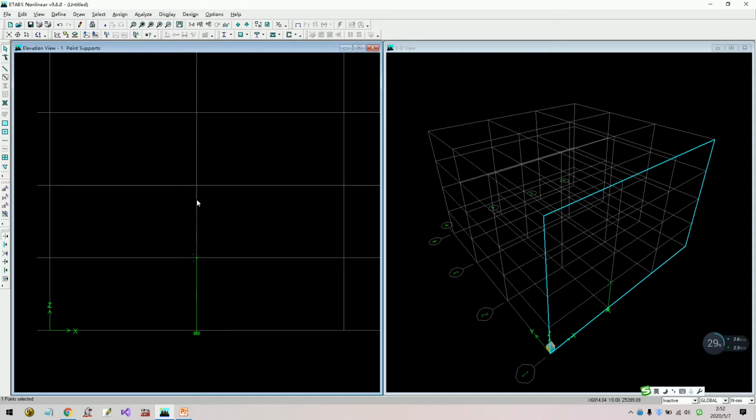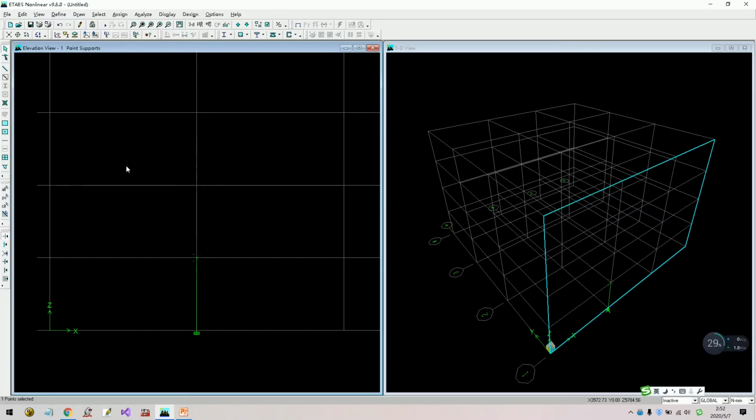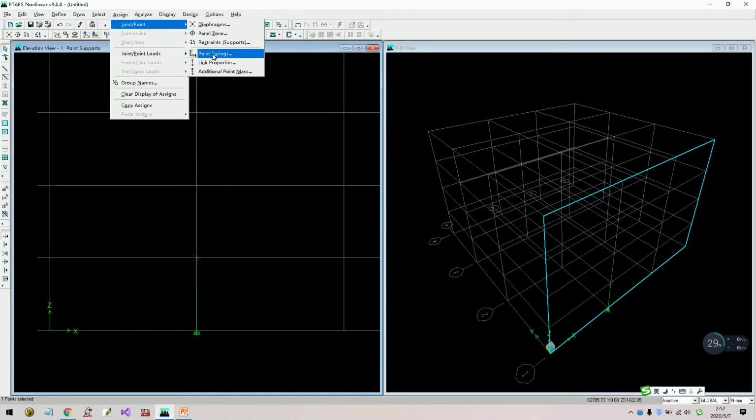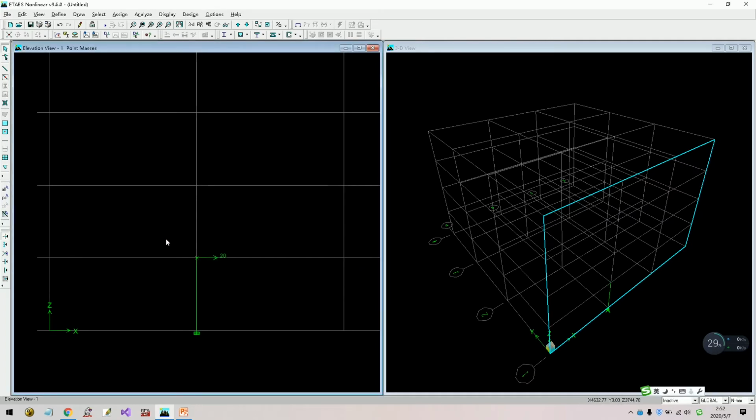We cannot run it because we have not yet applied the mass. So we need to apply the mass. We apply the mass as we can see in the picture, just to this node, or this joint. So we assign the joint an additional point mass. Because the X direction has the movement, we just need to assign the mass in the X direction, like 20. In this Newton-mm system, 20 means 20 ton. So press OK, and this is the mass.